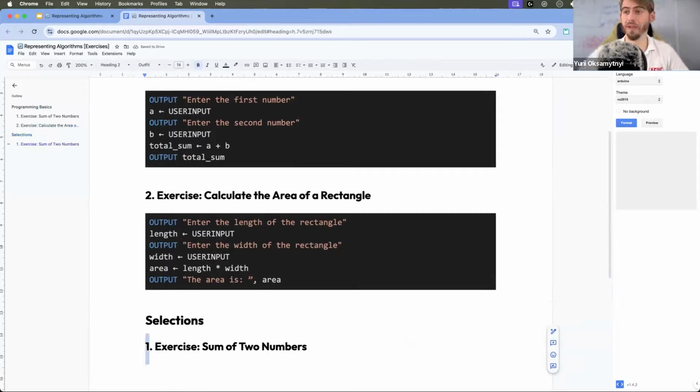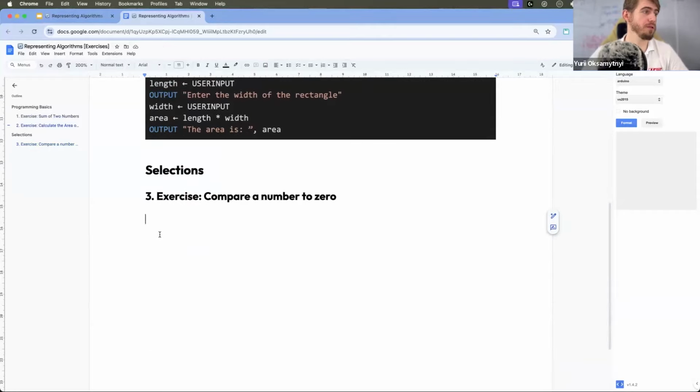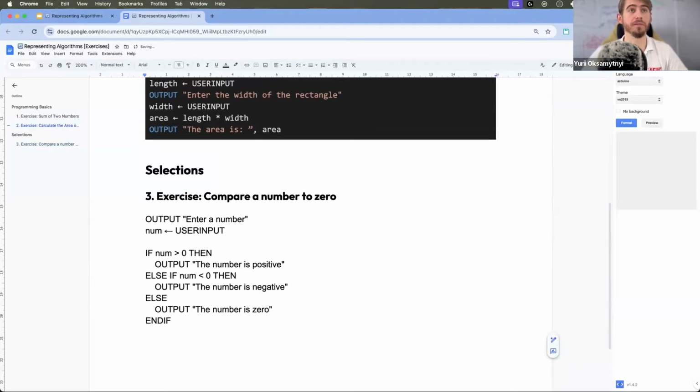So now let's save the example that I was using during our lecture part. Compare a number to 0. And again, let me show you how I'm doing this. I have already defined code block from our extension. And I'm using what? I'm using Arduino language and theme VS.